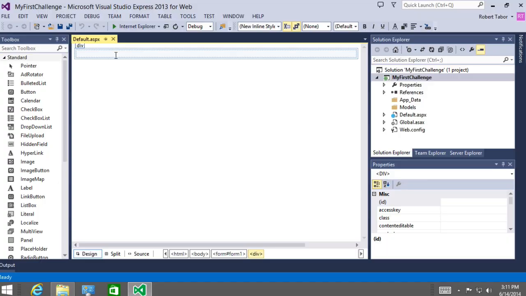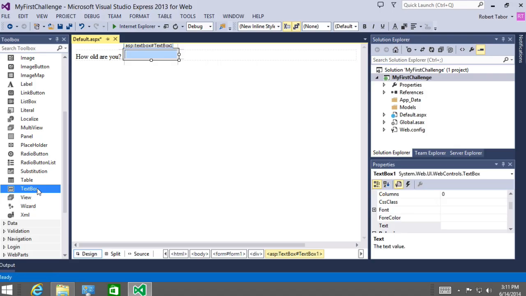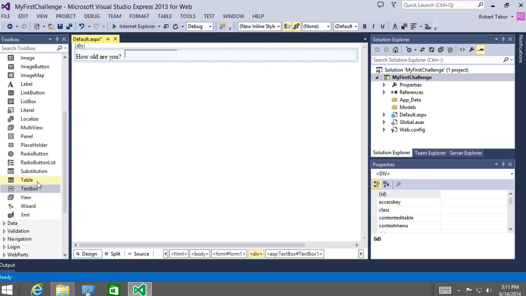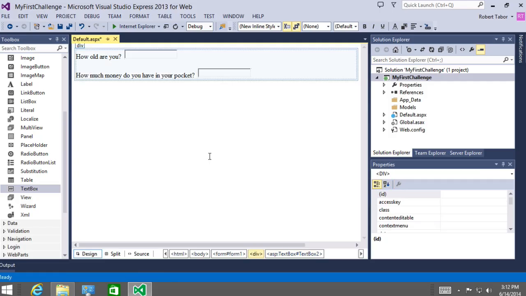I'm going to ask a couple of questions. The first one is, how old are you? Space, space, and I'll go down and double-click the text box server control. I'm going to use the right arrow to move to the right side of the text box, and then hit Enter twice. And then I'm going to ask, how much money do you have in your pocket? Space, space. And I'm going to double-click the text box server control from the toolbox to add it to the designer surface again. I'll use the right arrow key on my keyboard to move to the end of that line, to the right of the server control.